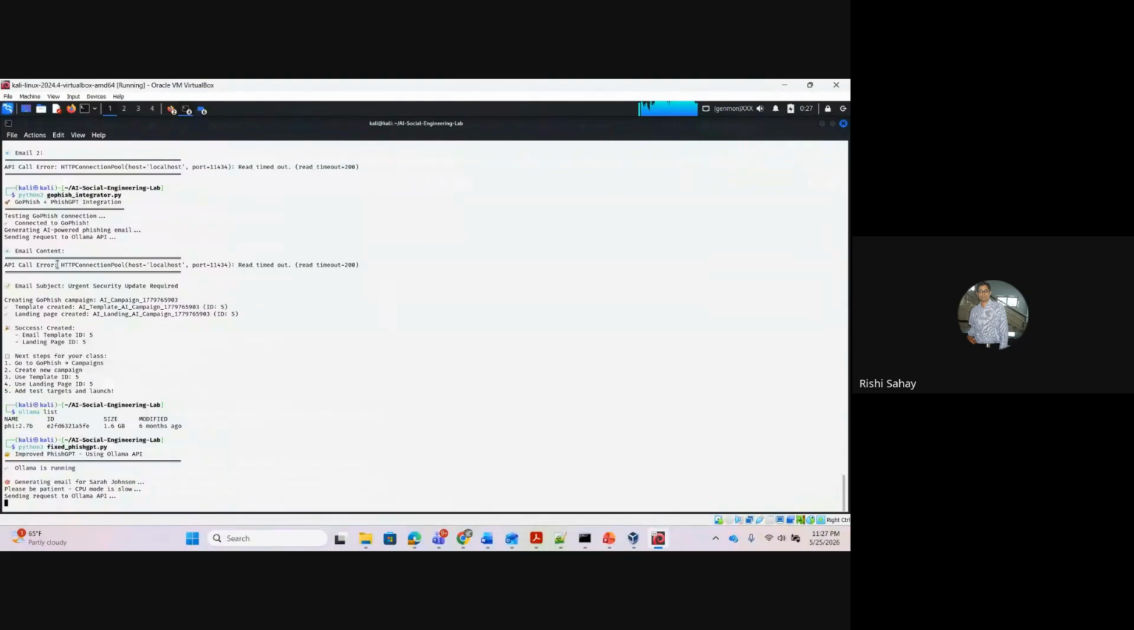With this PhishGPT, in the meantime while it is generating the email, here you see it has created an email subject, previously I had, urgent security update required, and it created the template. So it already created a template for me, which I can easily use. I don't need to create it. It also created a landing page that you see here. So I don't need to create a landing page. I can just easily import that.